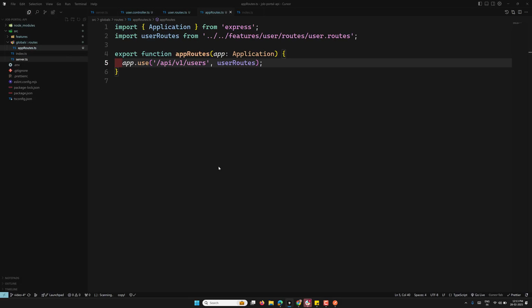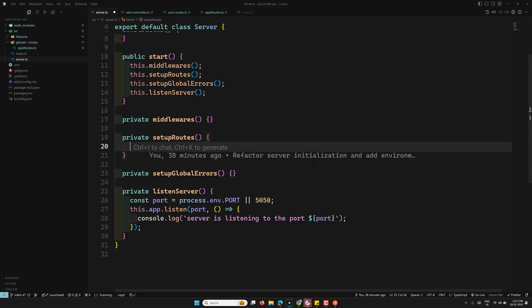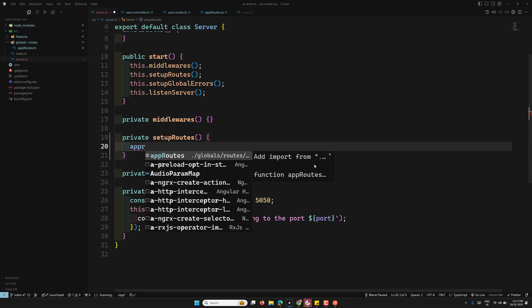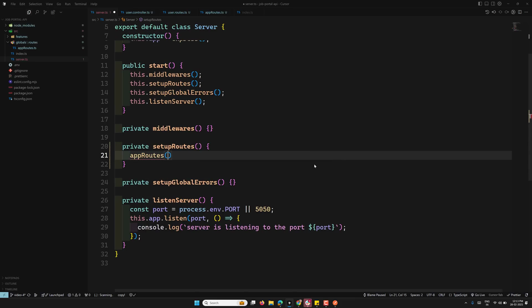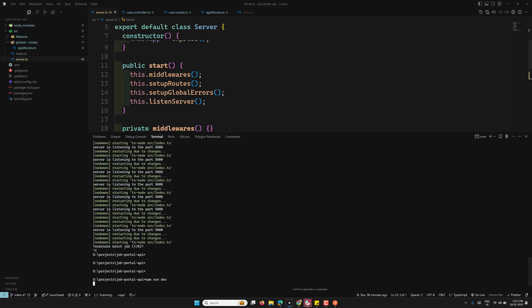Now let's go to our server.ts file, where we need to set up the routes. For setting the routes, here I need to call appRoutes, and we need to pass the express application, that is this.app. That's it, finished. The routes setup is here, and let's try to run this server. So I am closing and running this server. It may take some time.